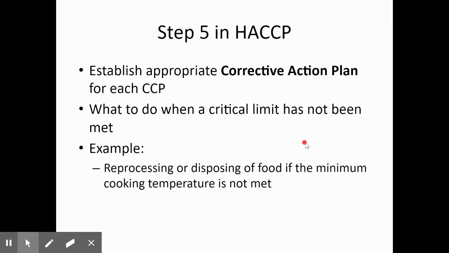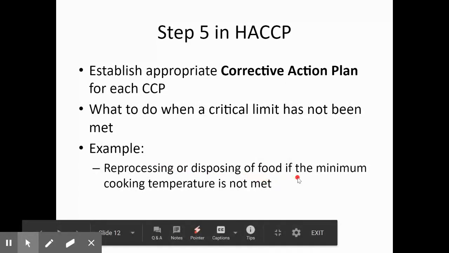And then the next step is what's your corrective action plan? So when you go to check the soup that's out there on your buffet and you find that your soup is 160 degrees, maybe that's what you established as your minimal temperature, what's your corrective action plan? Are you going to take that soup back to the kitchen and reheat it for a period of time and then put it back on the buffet? Is it time to dispose of that food item? And so what's the procedure for that?